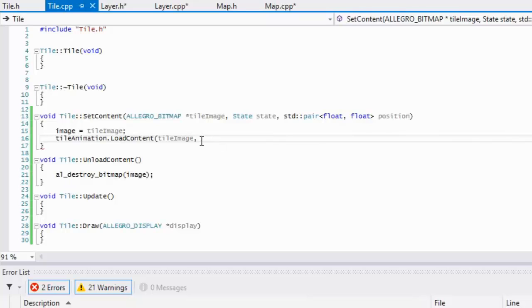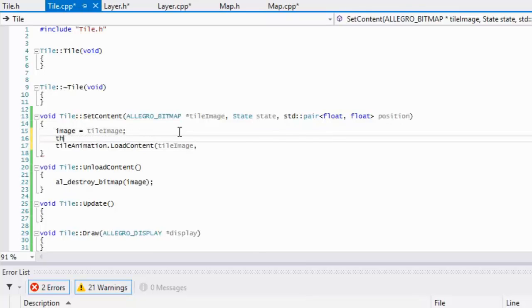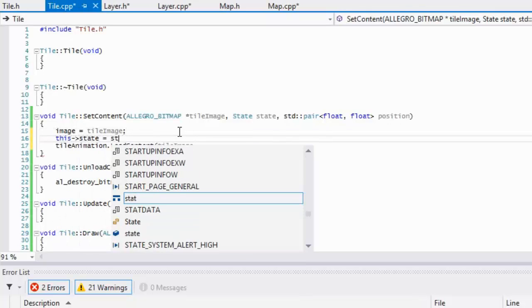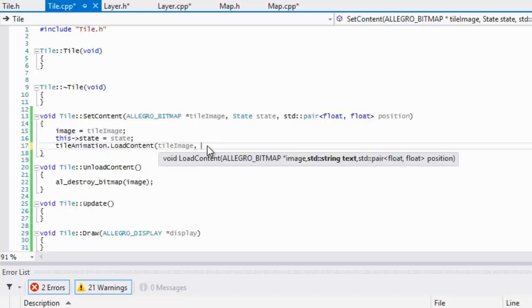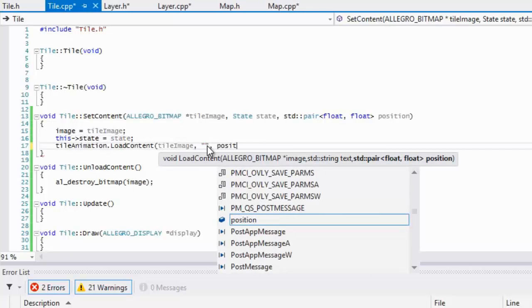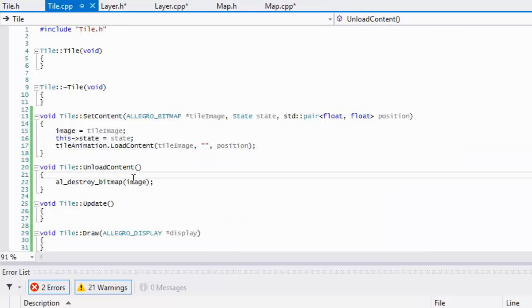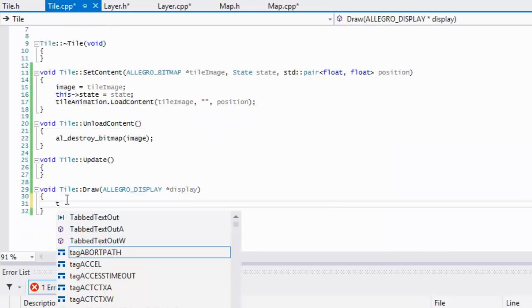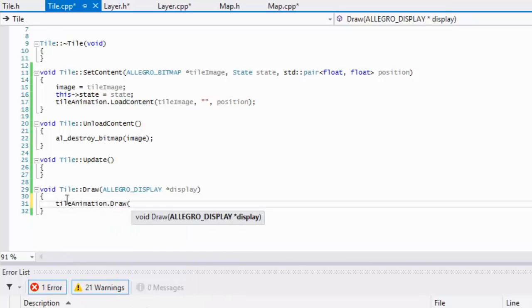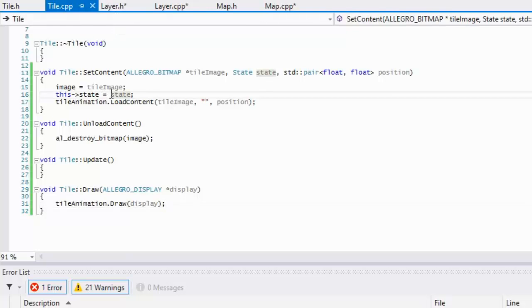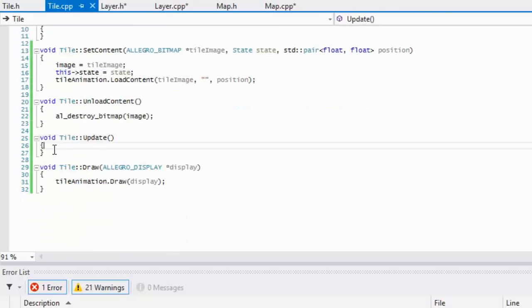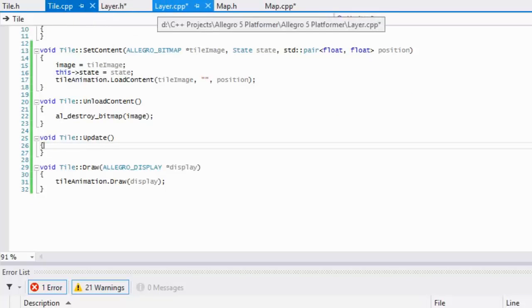So we'll destroy that image, and we'll say that this state is equal to state. The text is nothing, and we'll pass in the position. So that's straightforward, and what we'll call is tile animation dot draw, and that will just draw a certain tile to the screen based on the given position. So that tile class is relatively simple right now. We're not going to have anything for updating yet, but we will be adding that in later.